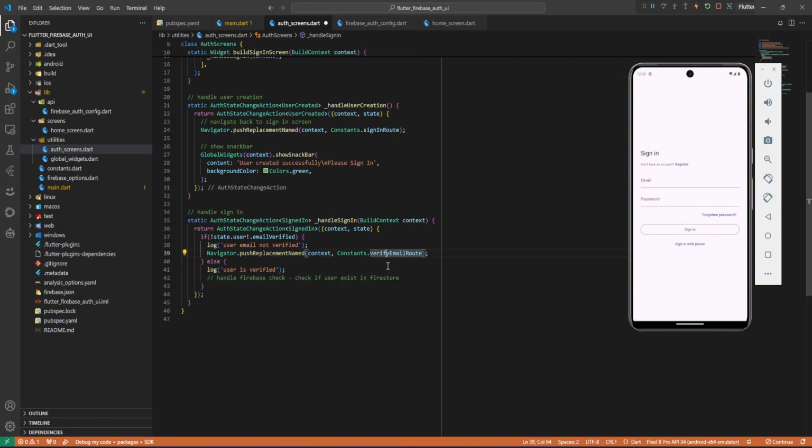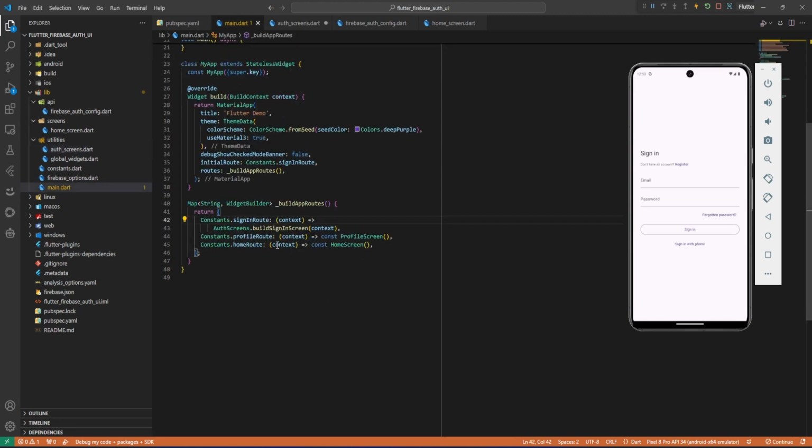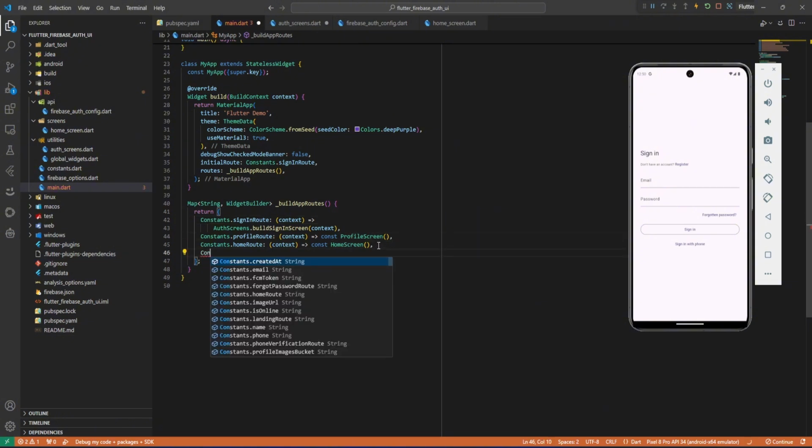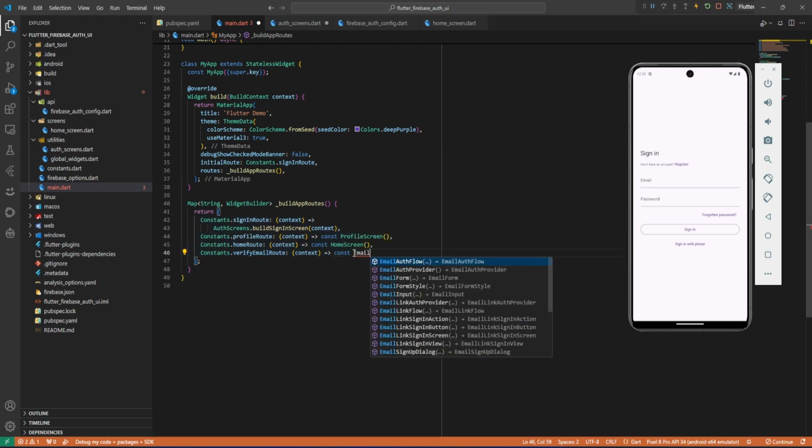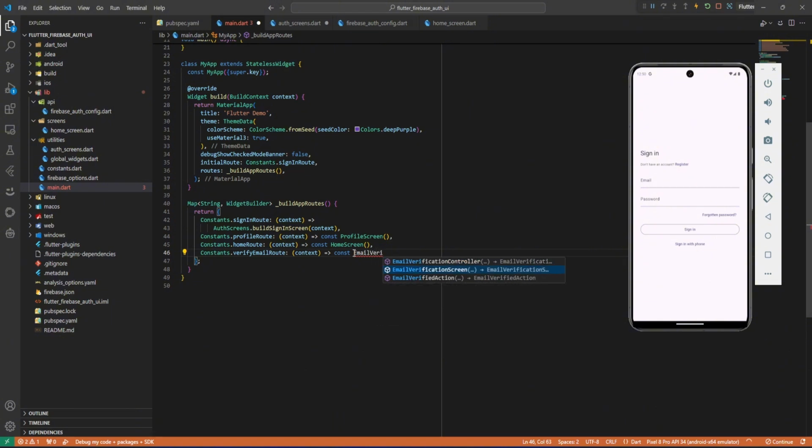So here in the email verification screen, we also need to create the email verification route. So if we go to main.dart here, do we have it? We don't have it. So we have a profile, we have a home screen. Let's also create the email verification constant. Which is verification. Is that the method? No. So what's this method called? Email verification screen. Yeah, that is the screen from the package. All right, now we have the email verification screen.